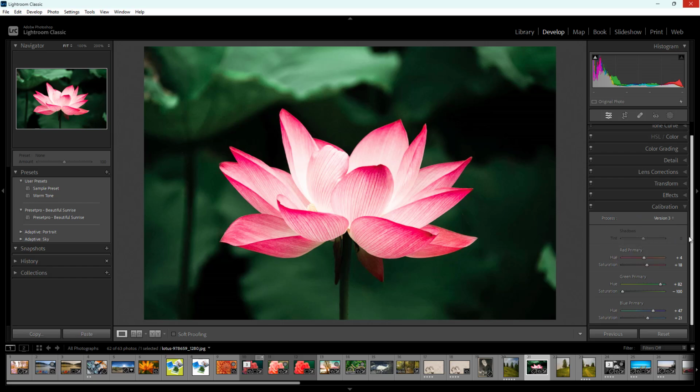You can go ahead and choose different versions of process right here, just like this, and this is when you make the final touch after you go around and make all of the changes as necessary. So that is how you can work around with camera calibration inside of Adobe Lightroom Classic.